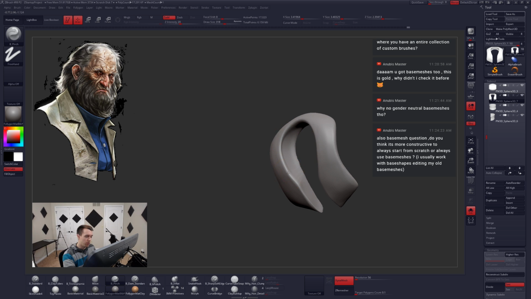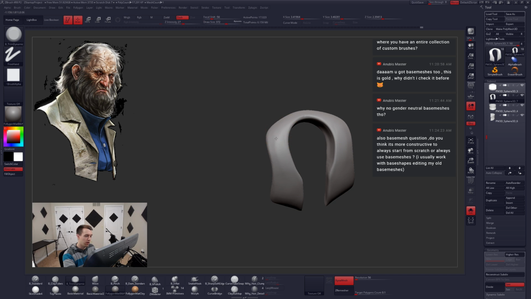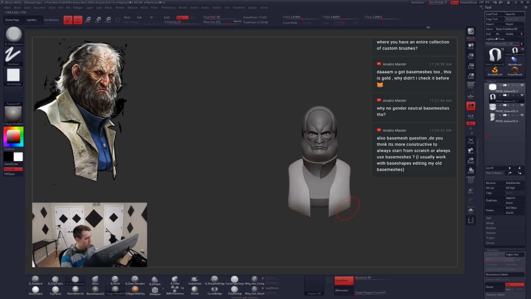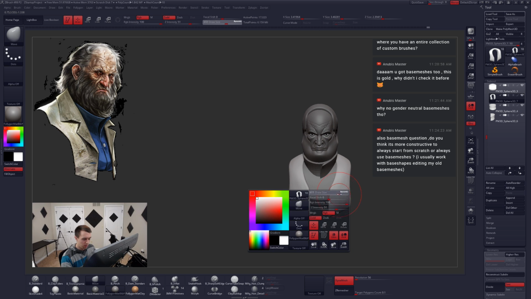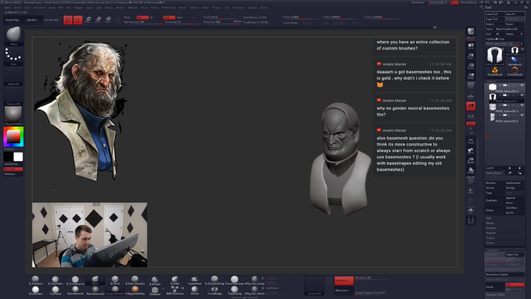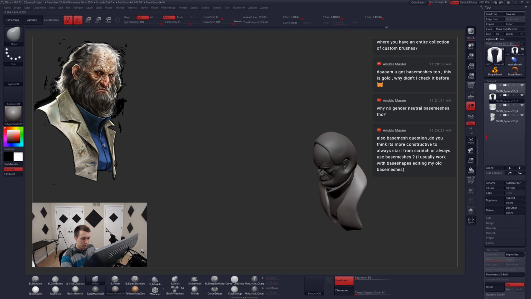But if you're extremely comfortable with your ability to create your primary forms for your character or whatever you're attempting to accomplish, then by all means use a base mesh and get on with it. I would say it depends what your goals are.